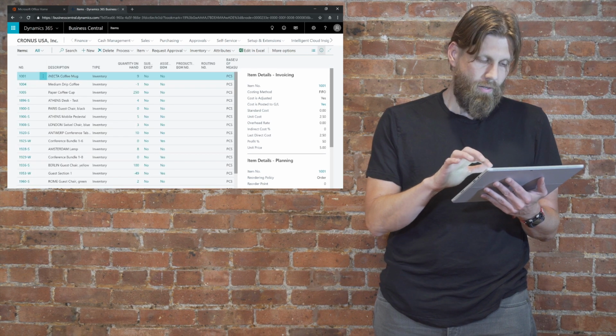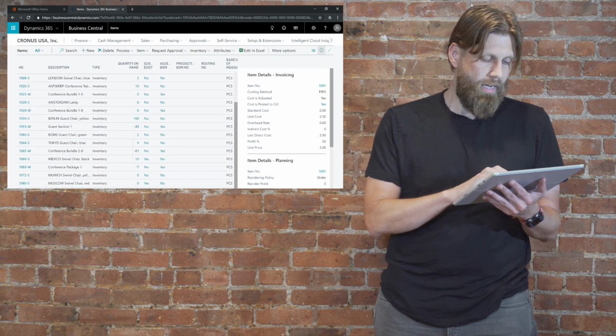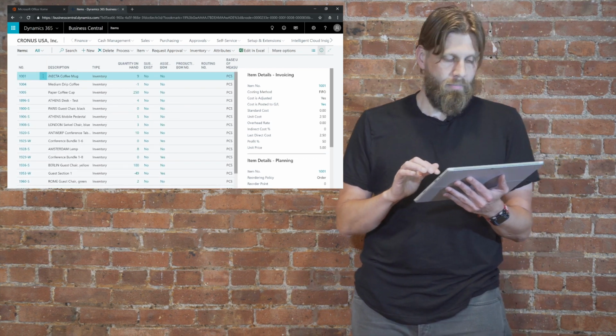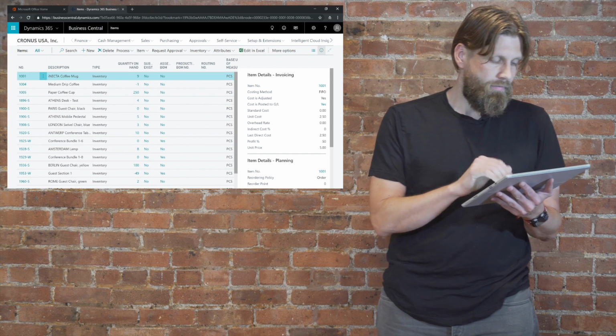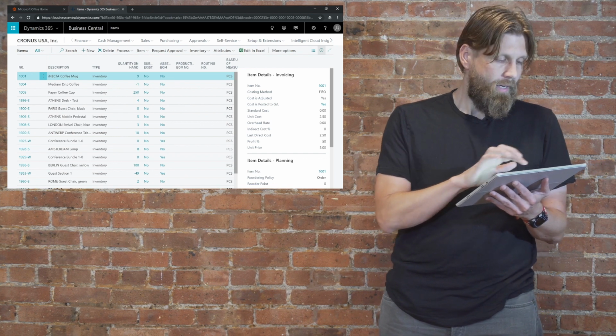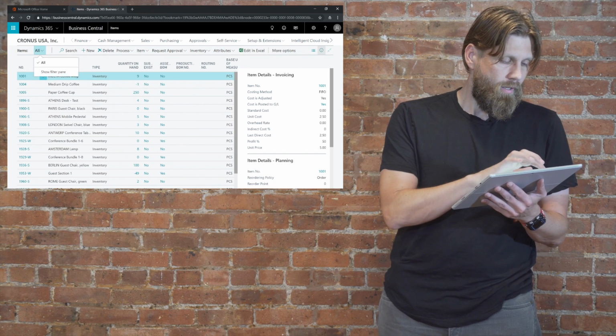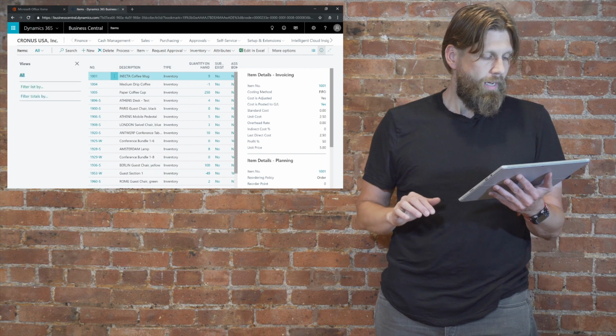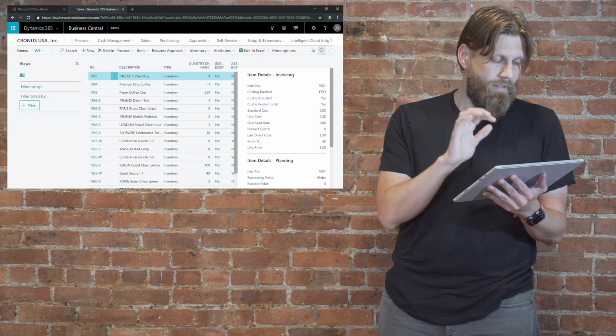Now, another thing that is super important, and I'm going to change this into a list so that we can see our inventory availability. You see the quantity on hand is right here, right? Yes, we had that before. I got like 250 of the paper coffee cup, etc. Now, if I go here into all, show filter pane, I can filter my totals.